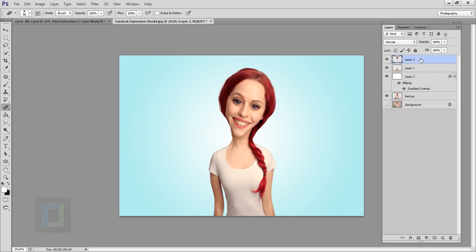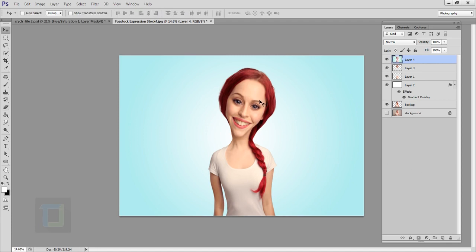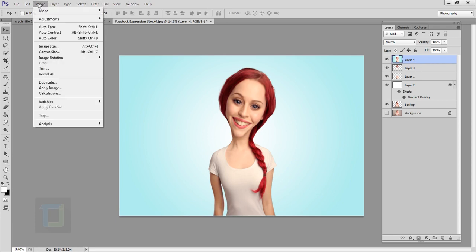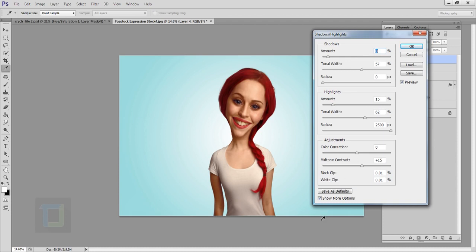Afterwards, when you think everything is looking really good as you like, create a new blank layer from here, and then press Ctrl, Alt, Shift and E together. So as you can see, we have a JPG of the document inside our document, like a screenshot. After that, make sure you have selected your screenshot, and then go to image, adjustments, and select shadows and highlights.